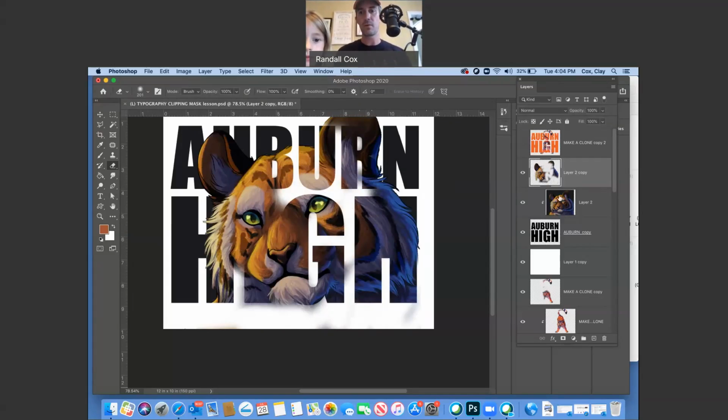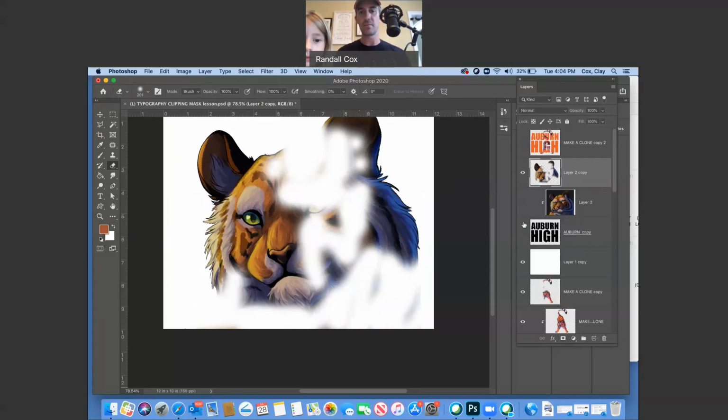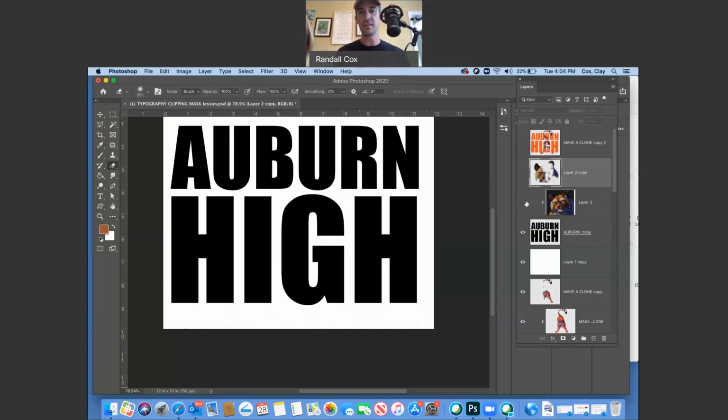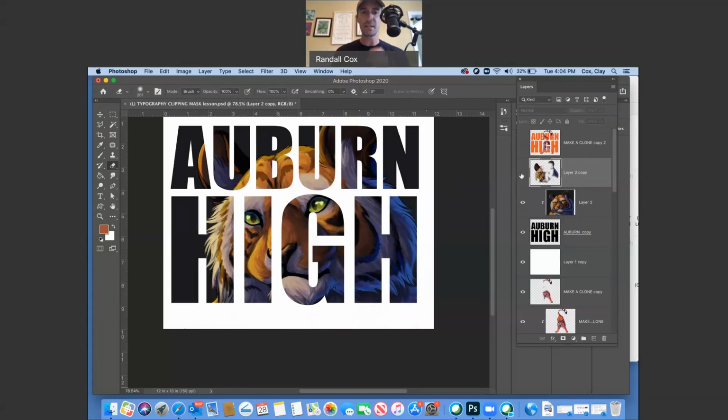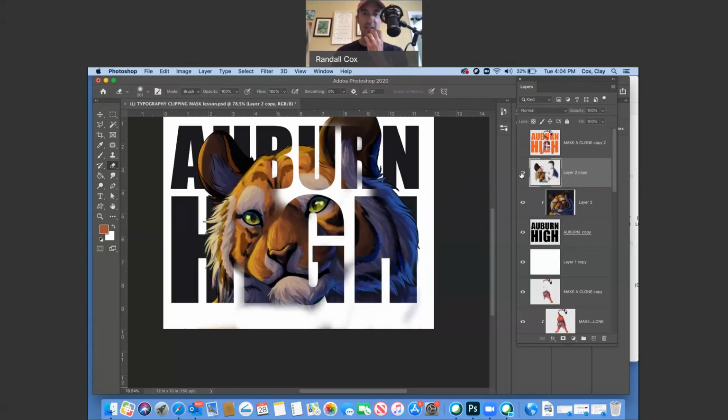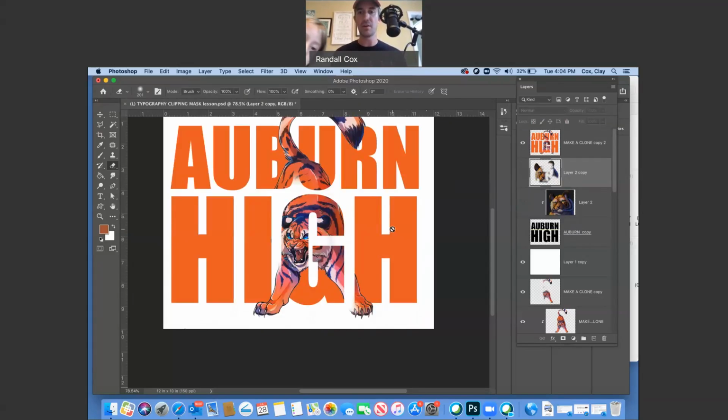So one layer looks like this. We erased out a bunch of it. The other layer looks like this. When you combine the two, one is inside, the other comes outside. And you pick and choose as much as you want. Here's that other example. So that's that.